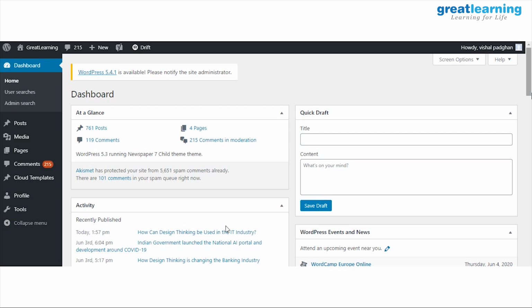Once you log into your WordPress account, you'll get this dashboard window where you can see all the activity that is going on in your account. You can see the number of posts that you have made. You can see the number of comments. You can see the articles that you have recently published and many other things.